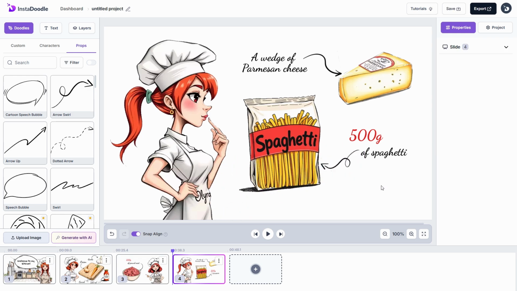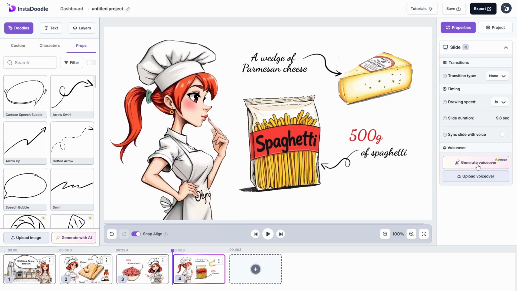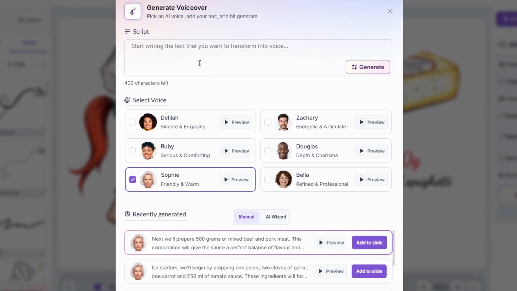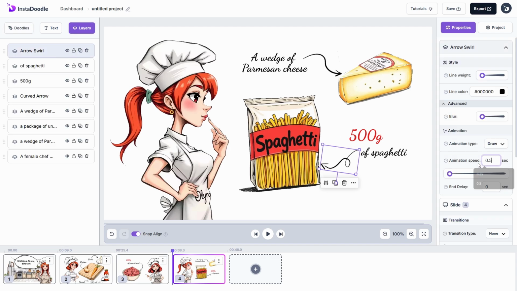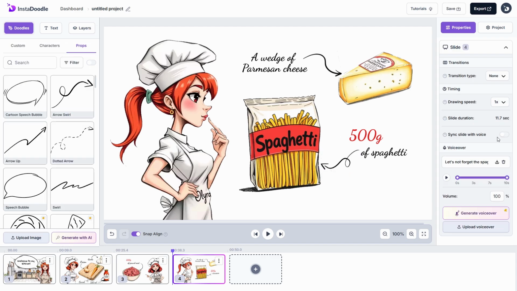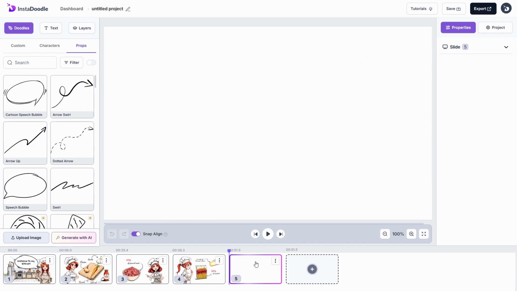So now we need a voiceover. So let's generate one. Using Sophie, I'm gonna do: let's not forget the spaghetti. And for an even better flavor, let's also add some Parmesan cheese. This will elevate the dish and bring out the rich, savory taste of the bolognese sauce. Now I'm just gonna modify the animation speed of a few elements and set the transition type of the slide itself to wipe. And then we can move on to the next slide.